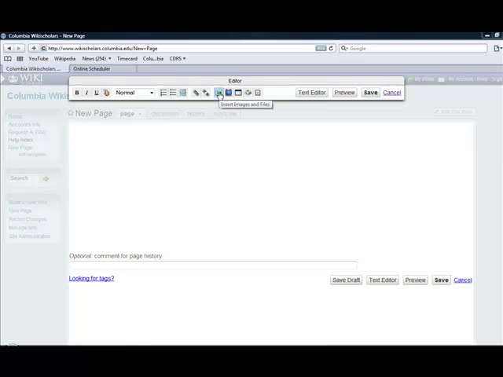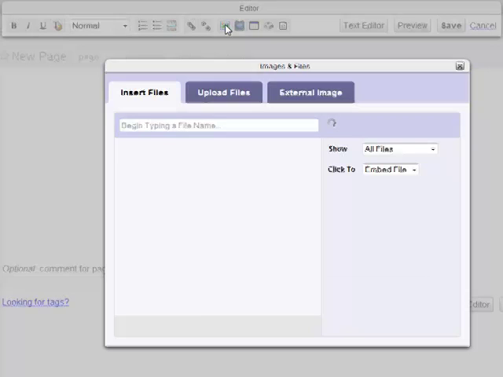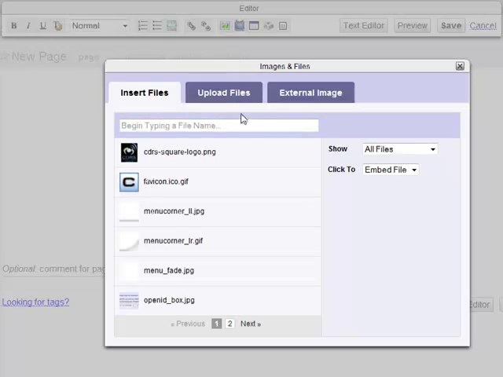Included within the editor toolbar is a key with a portrait. Click this to insert images and files. An image and file box will pop up with tabs that give you the option to insert files, upload files, and use an external image.